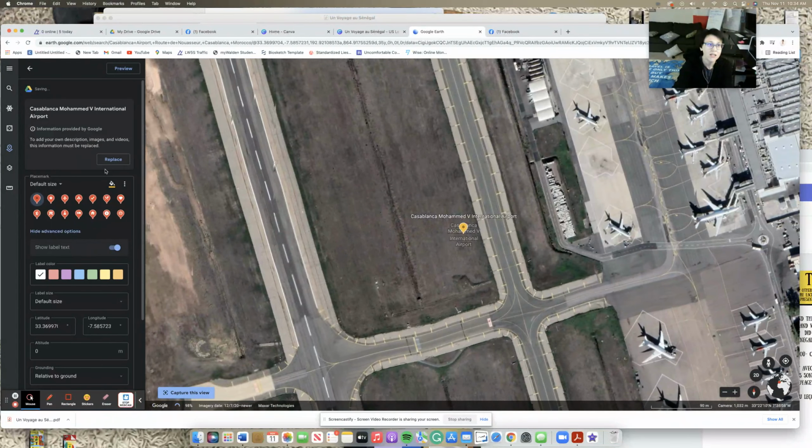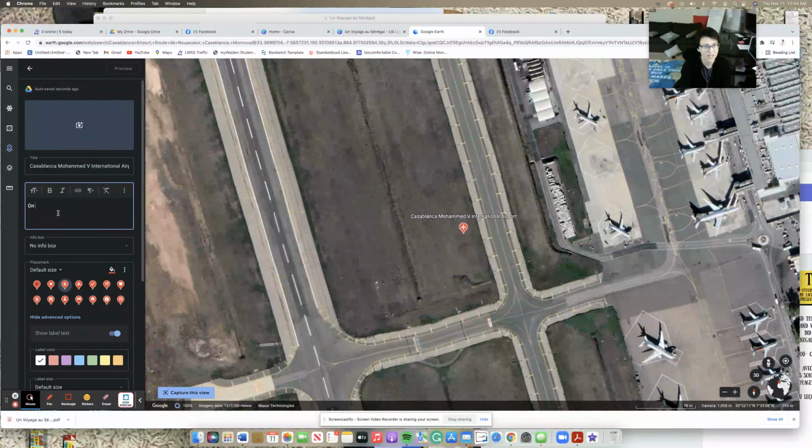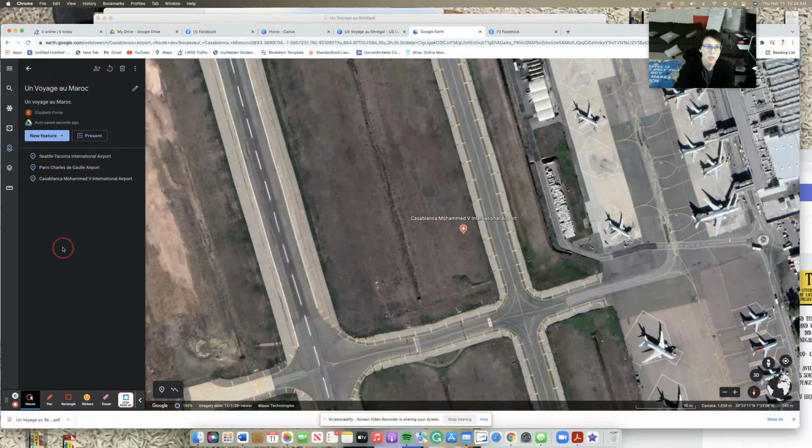So I'm going to edit, make that an airport, change this, replace this, on arrive à l'aéroport Mohammed V, Casablanca. So then you can start putting in different places that you're going around Morocco.